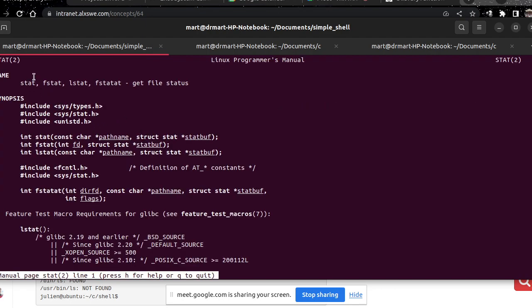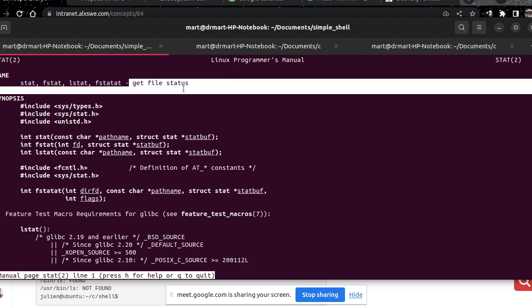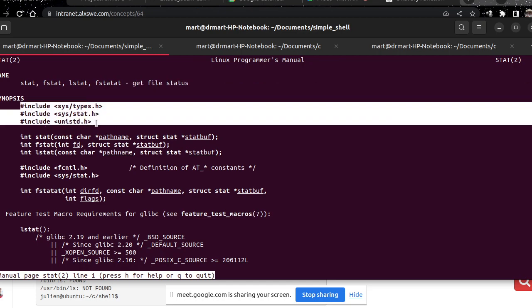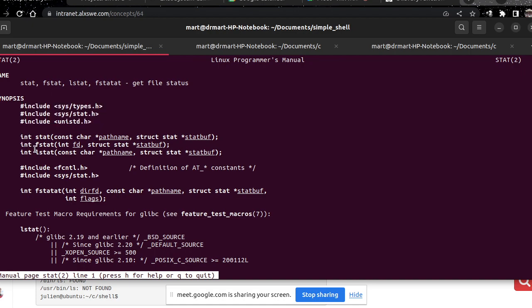Okay, so you can see there are different functions. So it has a family: stat, fstat, lstat, fstatat. Okay, so what it does is it gets you the file status. So these are the header files to be included. So these are the prototypes.